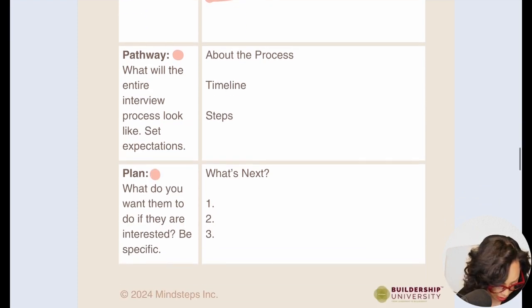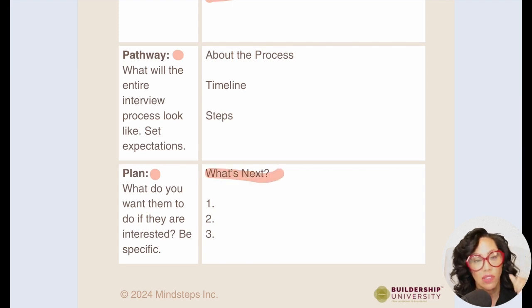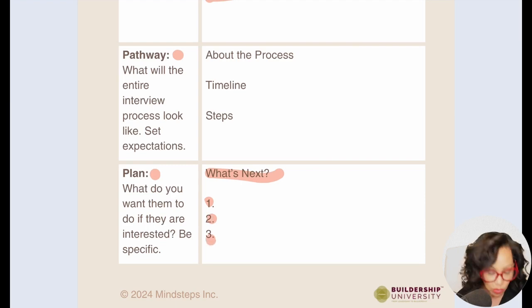And then finally, the plan. What do you want them to do if they're interested? So you'll say, what's next? If you're interested, send your resume electronically. Do you want a cover letter? Do you want them to fill out a form online? What are the things that you're going to do? Steps 1, 2, 3. Okay.